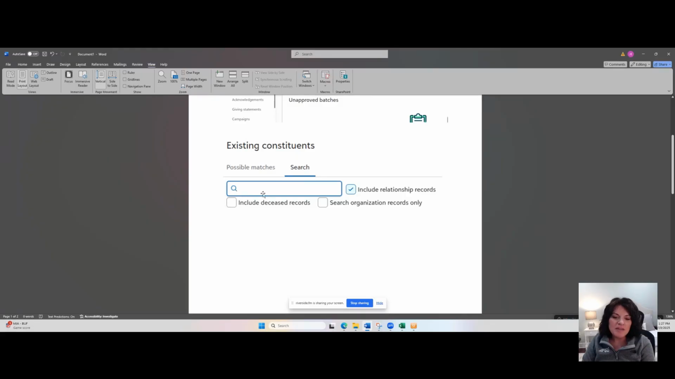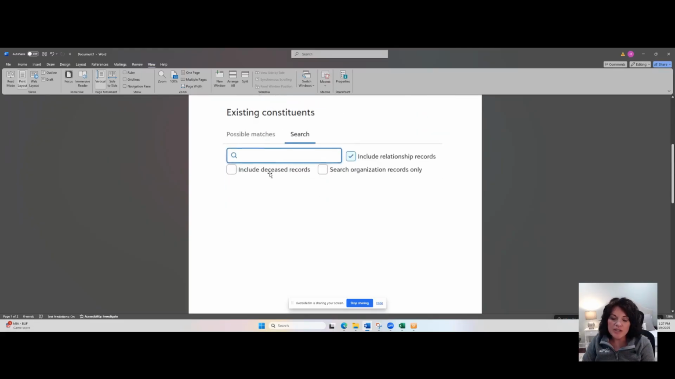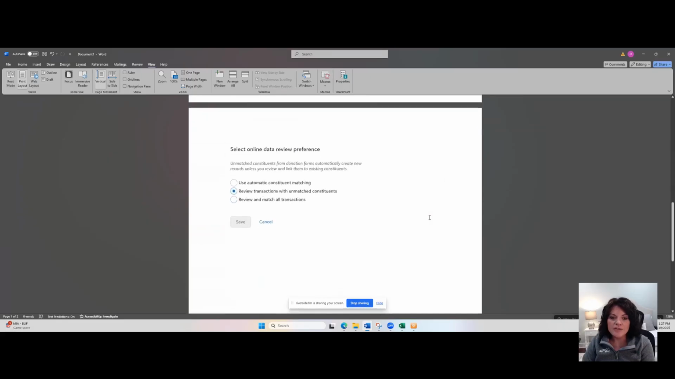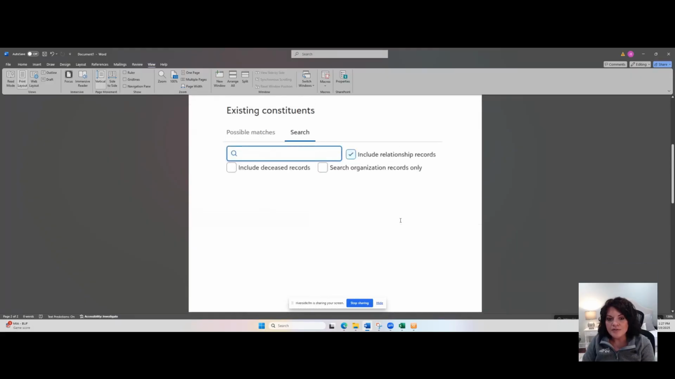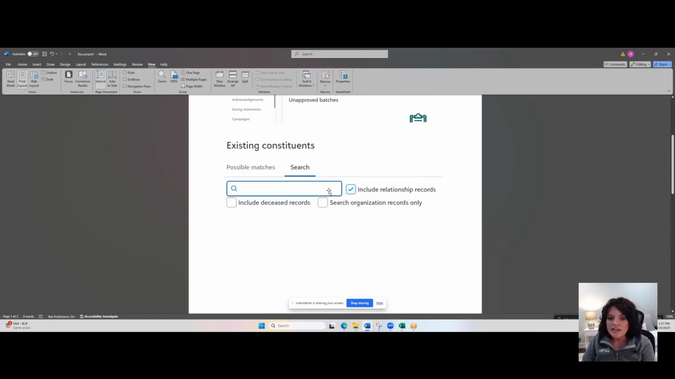There potentially could be gifts that have been given to your organization where you would need to search for deceased records. You can now do that. And you can also search for organization records as well. So again, if you have either one of these review settings selected, then you will be able to review gifts and search for constituents using this new feature of include deceased records.